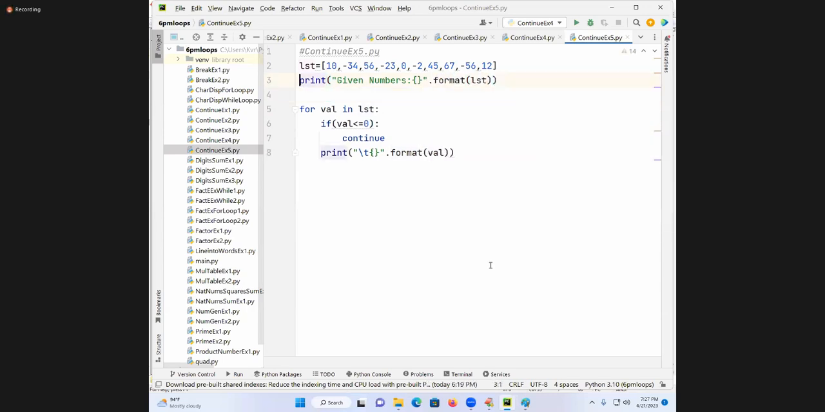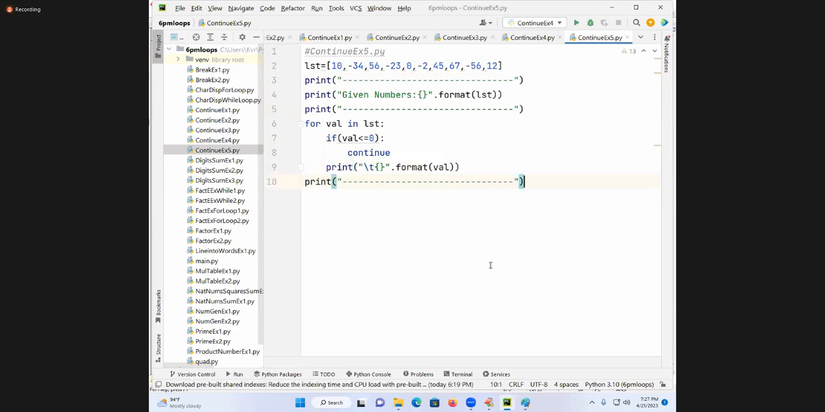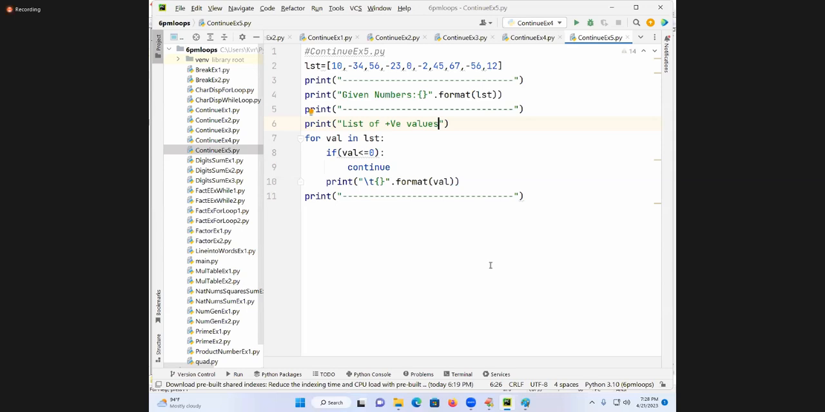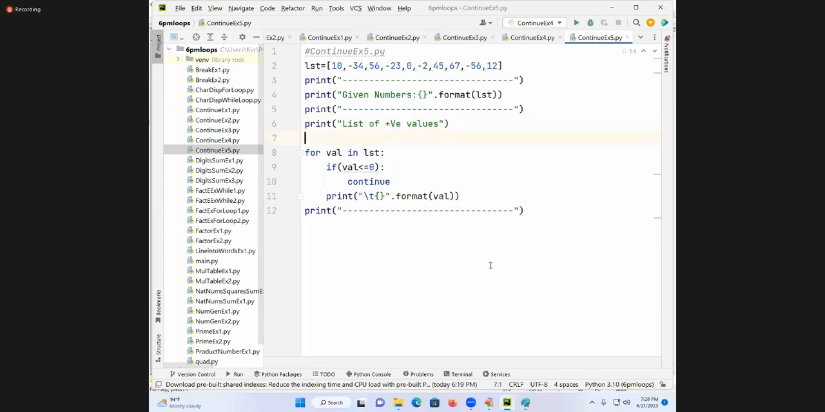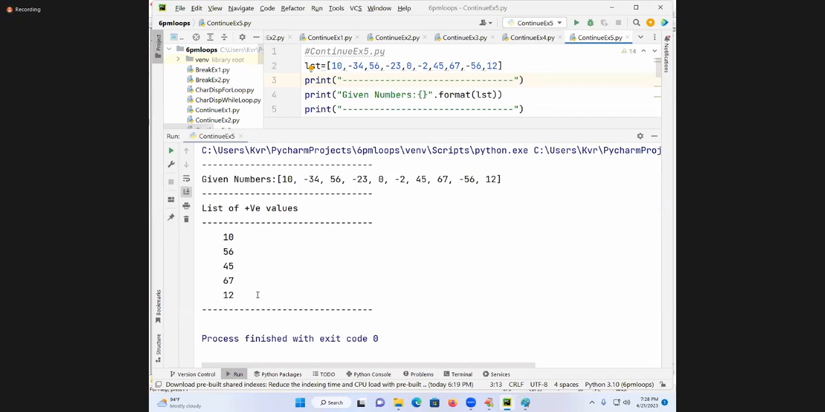Slowly I am coming to the list-based examples, because so many examples are there with us. I want to print the list of positive values from here. Run this code. See the values now. All the positive values are coming.